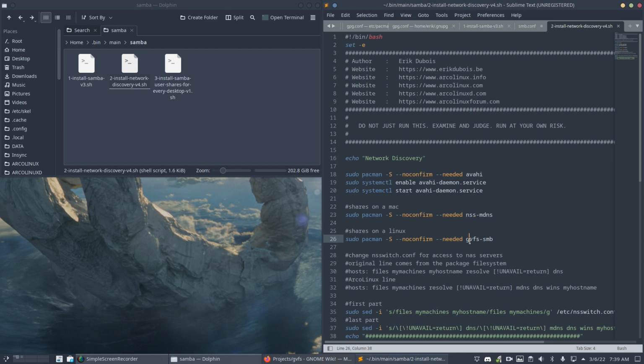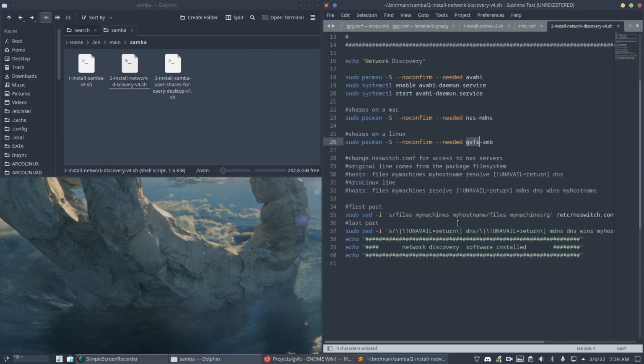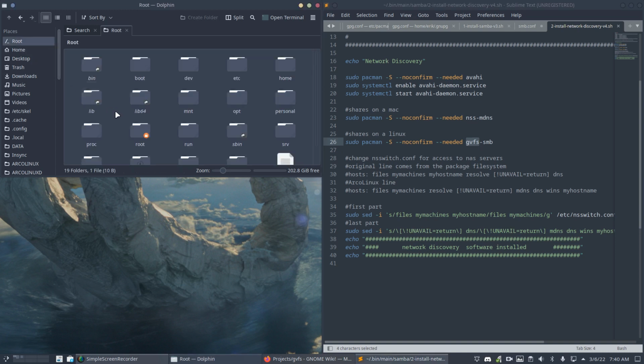shares on a Mac, shares on a Linux, Windows. And this is new, right? The nsswitch thing, this is new. I'll change this little script into the following. Go get, that's of course for the ArcoLinux people which we support. This script says go get.